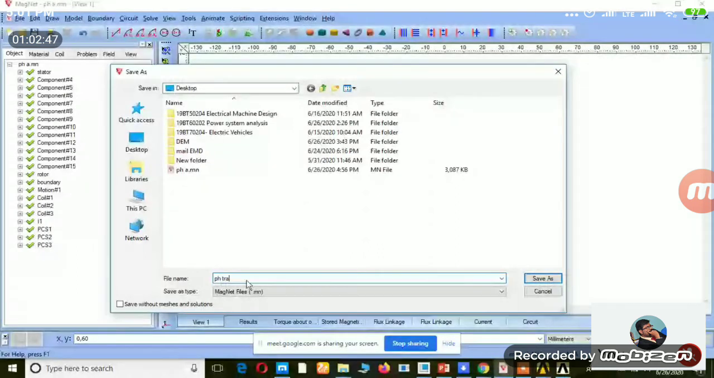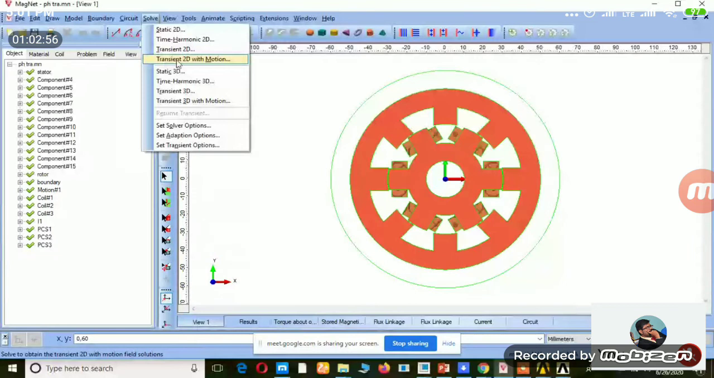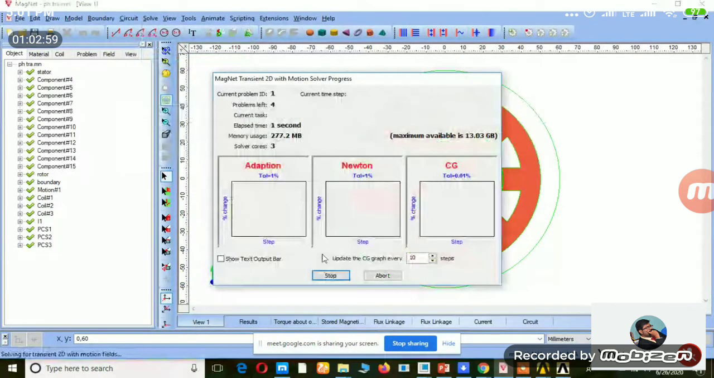I just save it as a transient file and then go into the solve option. So we can see transient 2D with motion. I am solving it, and we can see the problem left is 4.